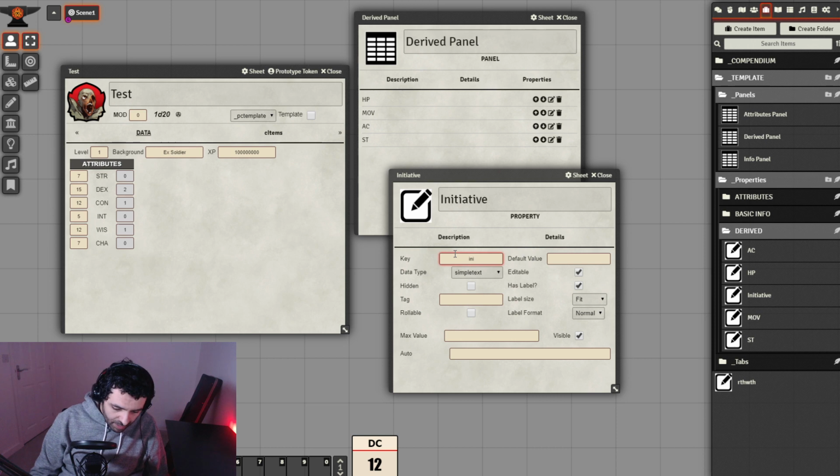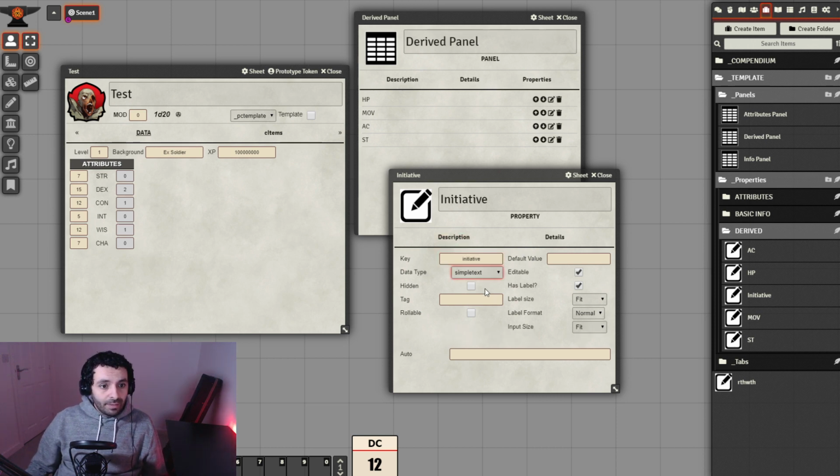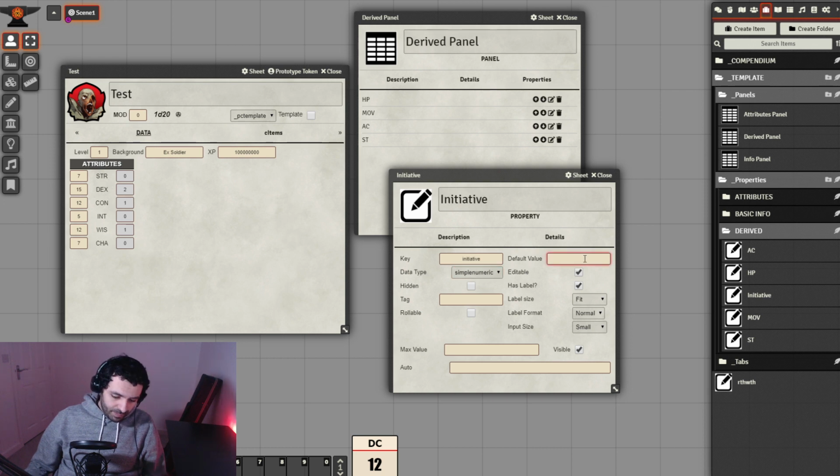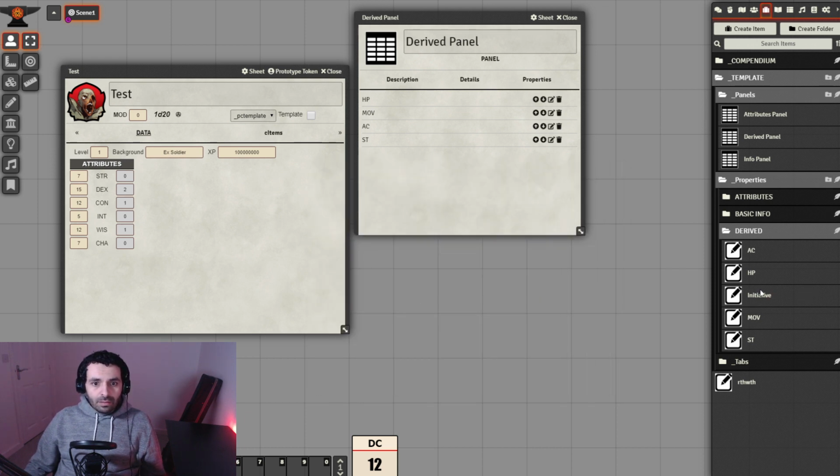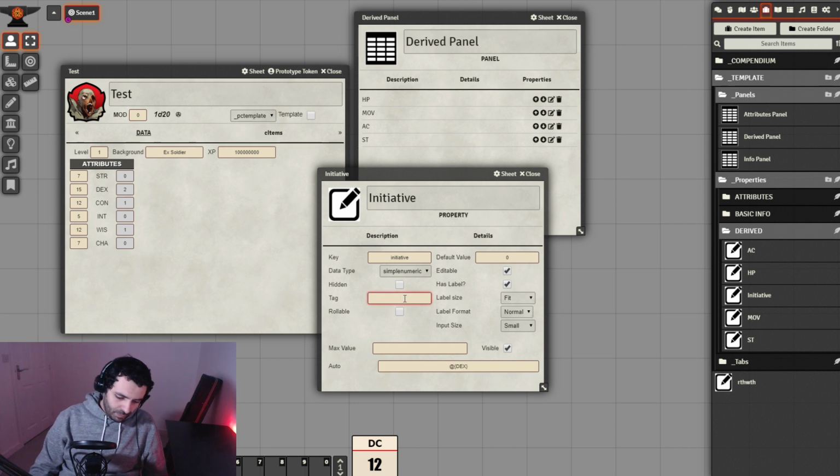Wait a second. Initiative. I'm blind here. Simple numeric 0, and it's going to be equivalent to dexterity. Okay, yeah, perfect. The tag. Init.